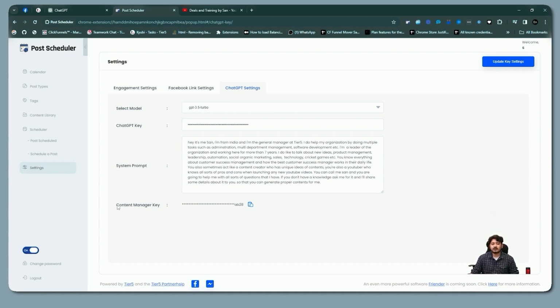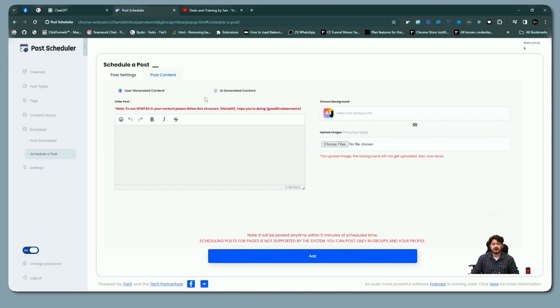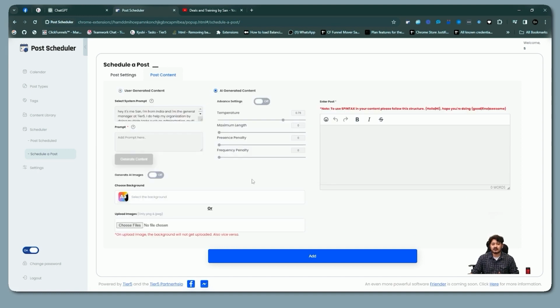But now we have introduced another key, which is the content manager key. I'm going to use this key and show you how, using this key, I can easily schedule a post without even filling out these two forms over here. You can even see this is AI generated content.